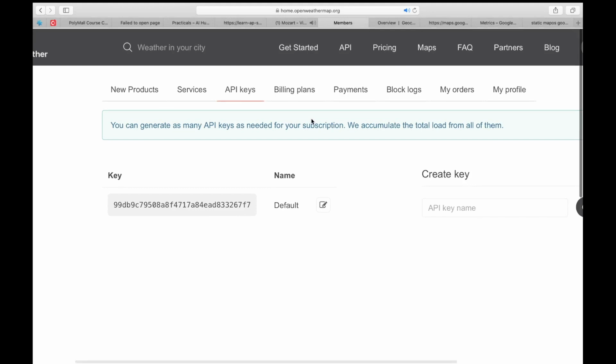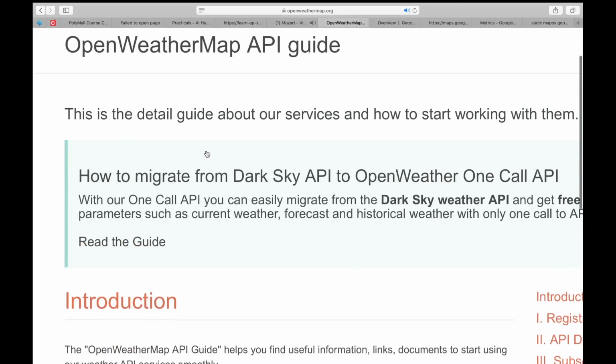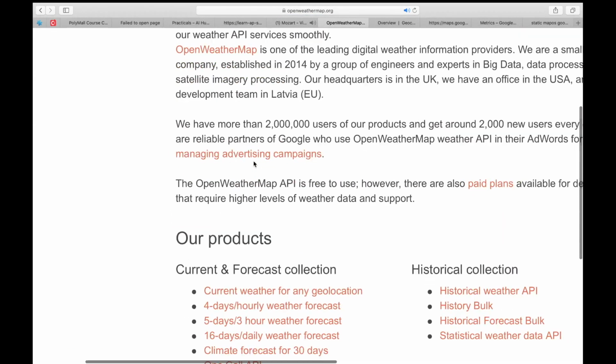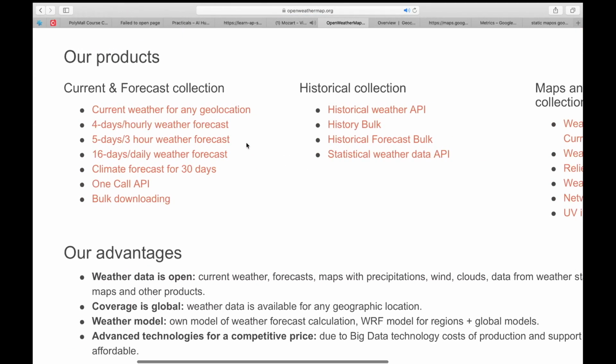If you go under Get Started, you should be able to see the forecast here. The easiest one to work with would be the current weather for any location. But we're going to use something a little bit more complicated, but for me more useful, and that is the 5-day weather forecast. So you can predict the weather on a particular date. Let's click on this.